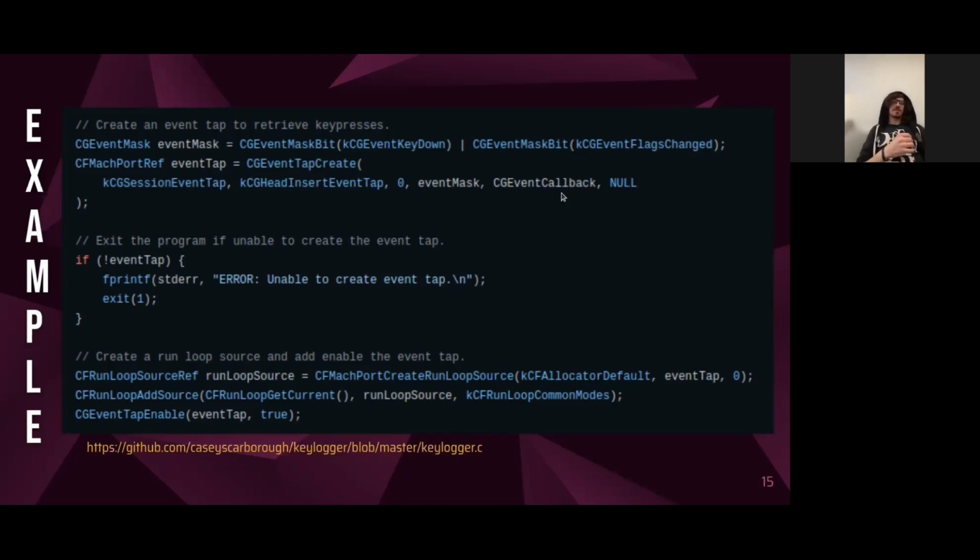And it's just a very simple function where you write that key down event to your file or keep it in your memory buffer for later exfiltration. So this is a very common and simple implementation where you see this event tap created, and then they just write to a file.